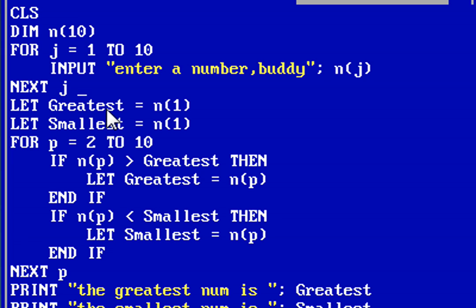And why did we do so? Because we don't know what the incoming numbers are going to be in the near future. So these two let statements, to be clear, assign the very first number as the greatest and the smallest one.